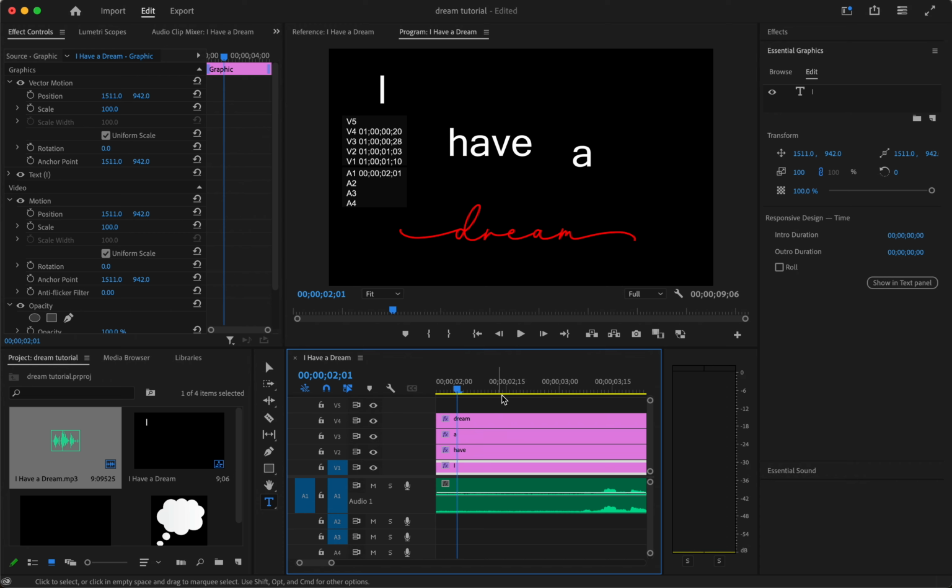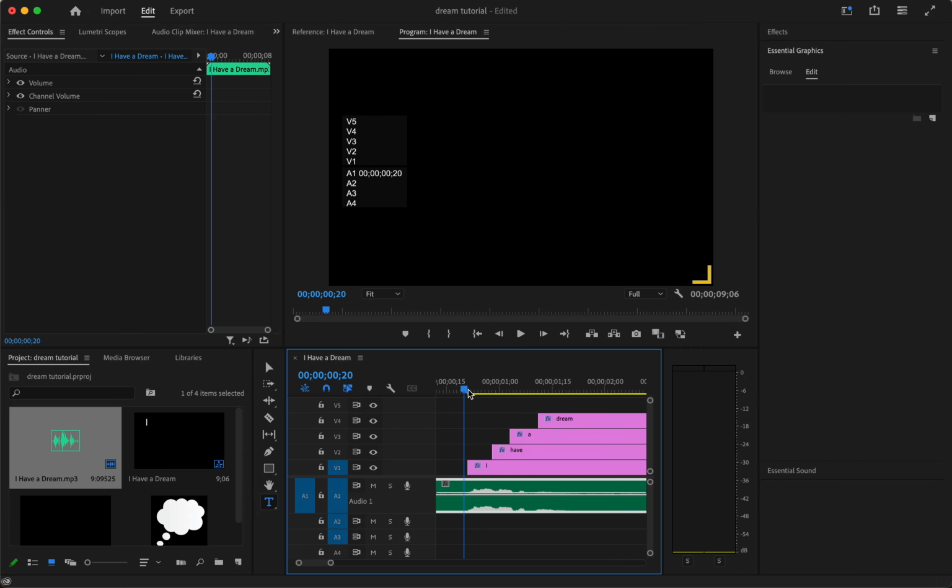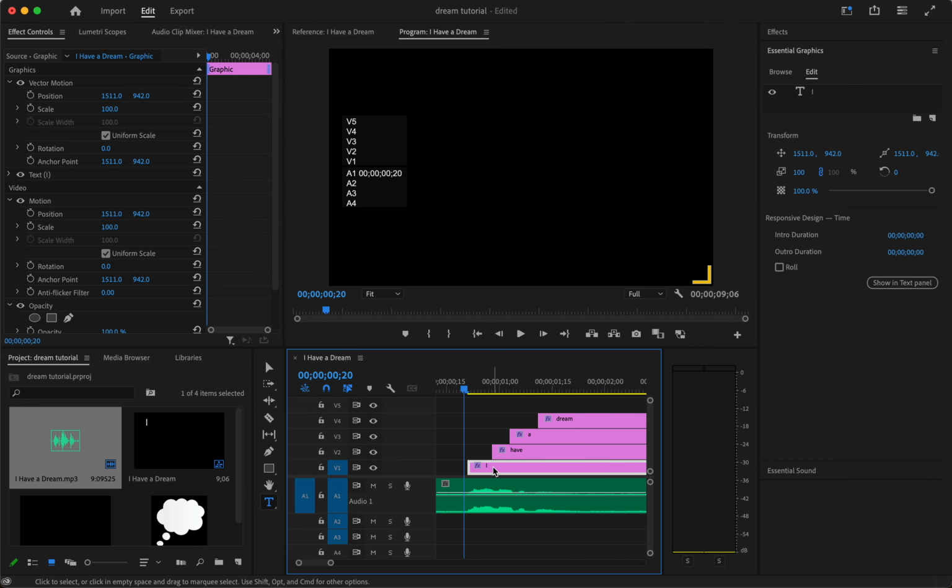Cool. All right, so right now it's a little boring. The words are just sort of popping on the screen. I'm going to add a little bit of motion to it. In order to do that, you got to click on the clip you want to edit. Once you click on that, in this case the I, you're going to go to Effect Controls.